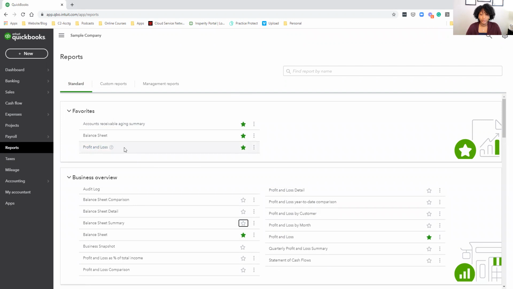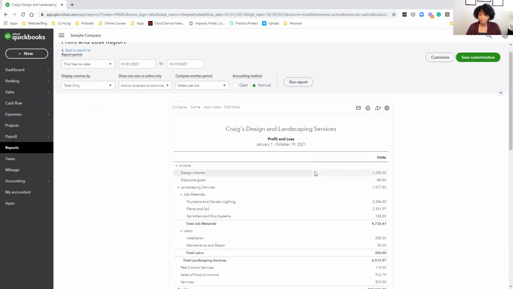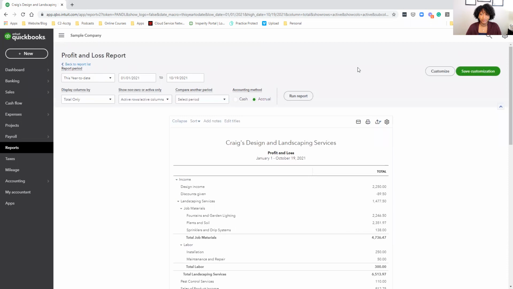The first report we're going to talk about is your profit and loss. Again, once you navigate to the report section, it'll be here under favorites. Click it, and now you have your report. It's going to default typically for this year. If you need to run it for last year, very simple. You go to the top header of the page where it says report period. You can do the drop down and change it to whatever time period you'd like.